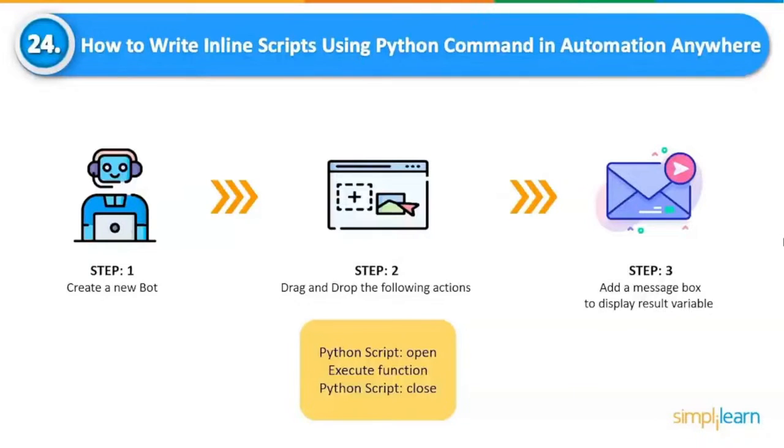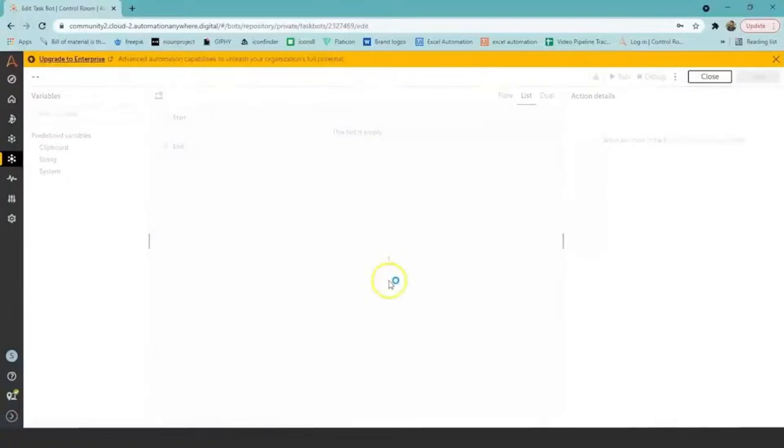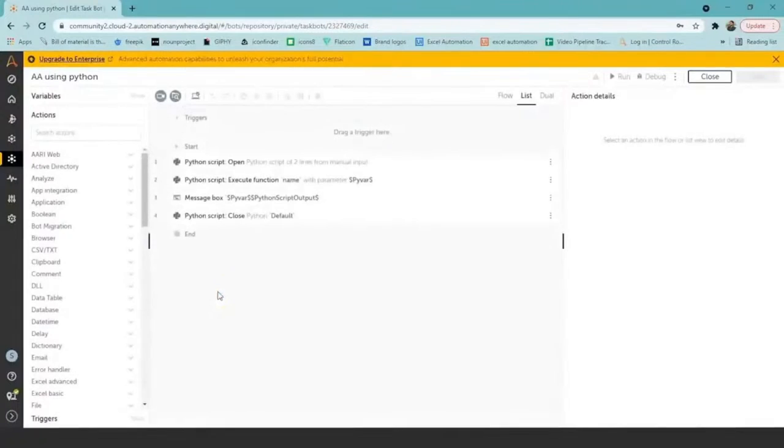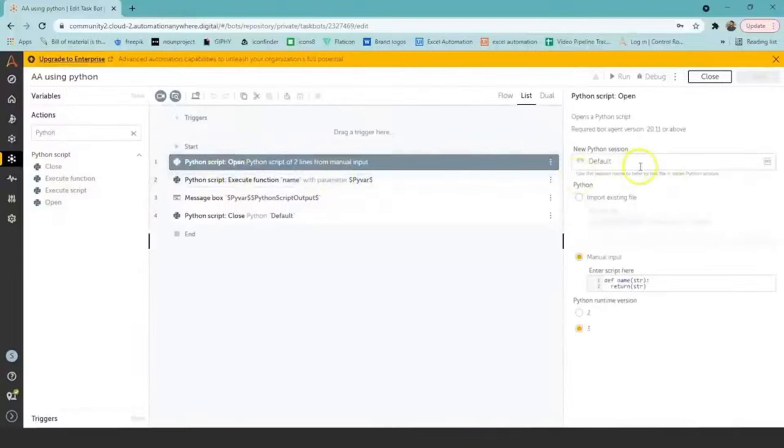Let us go to the Automation Anywhere control room. So I have already created a bot. I'll open that bot. Search for the Python script package. From the Python script package, drag and drop the open function. In the open function, specify the session name. If you already have an existing file on your device, then select import existing device and enter the file path. Or you can enter the input manually.